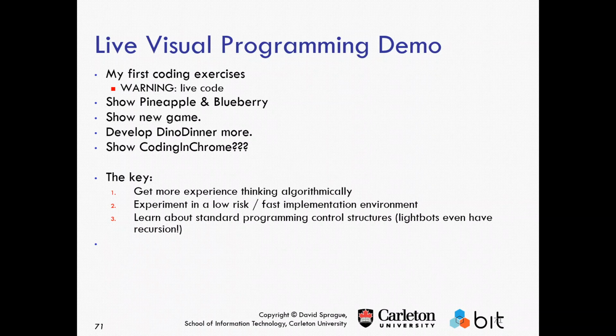The whole point of this exercise, the whole point of assignment one, is just to, again, get you experience programming, get you experience thinking algorithmically, and not worrying about whether something compiles or you have syntax errors. You can't get a syntax error with a visual language. Visual languages are not quite as powerful as something like C. C is actually used for a darn good reason, but it's a low-risk, fast implementation environment.